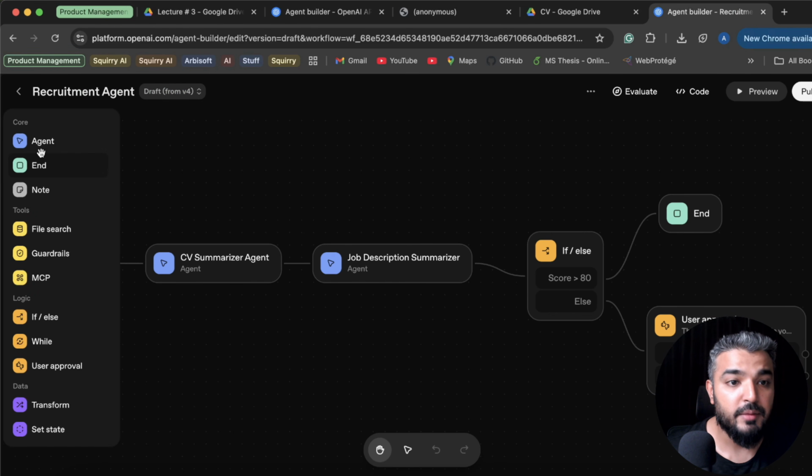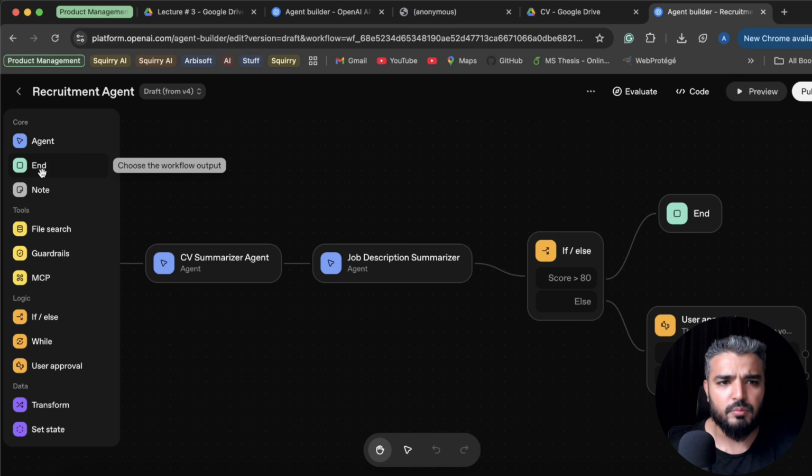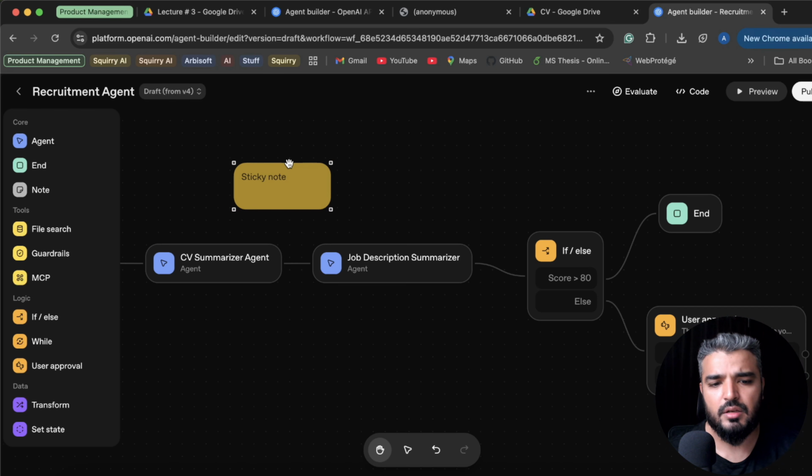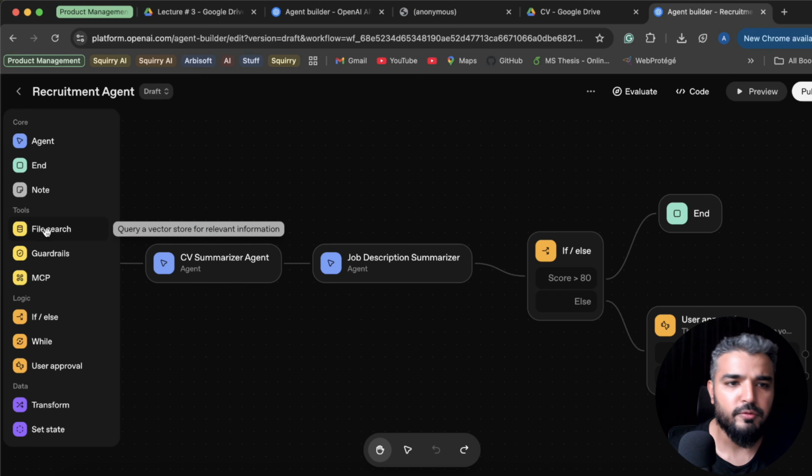So yeah, we can build an agent, just like in Agent SDK, it's more like a visual wrapper to it. You can have your start and end nodes, to define a particular workflow. You can have notes. It's more like a sticky note if you want to drop in some details. I don't want it, so we'll move forward.